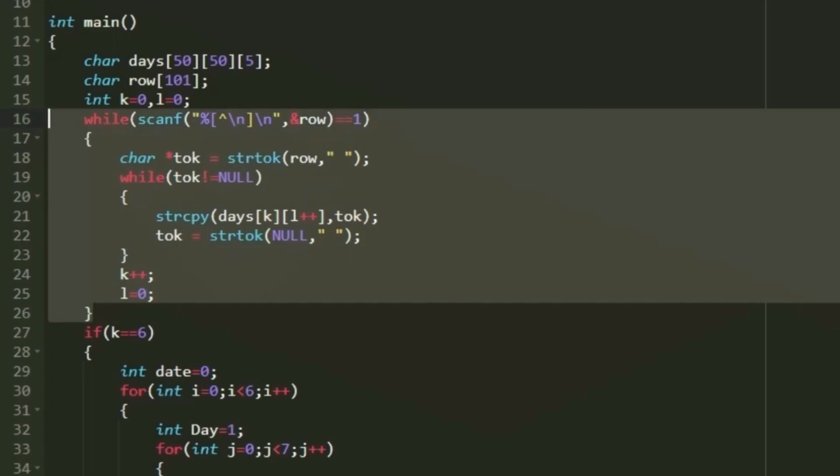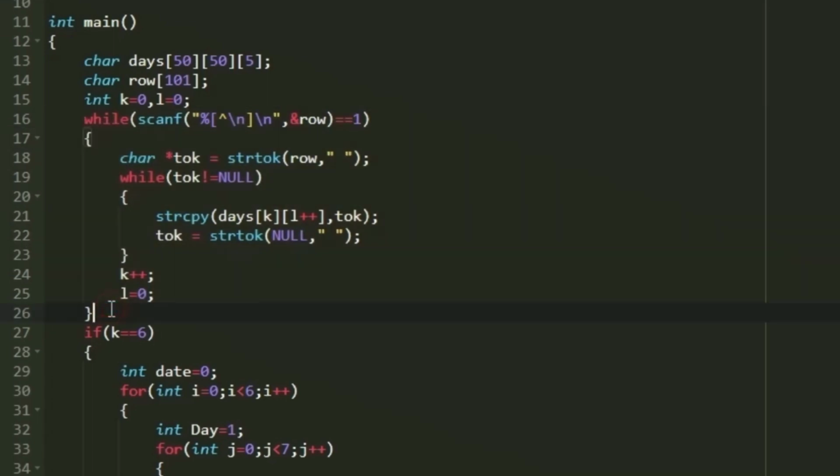So l is equal to 0. So this is how we will be accepting our input and we will store it into the days array in every iteration of this while loop. So after this, we would have completely accepted our input.